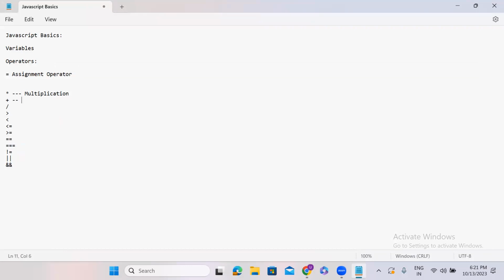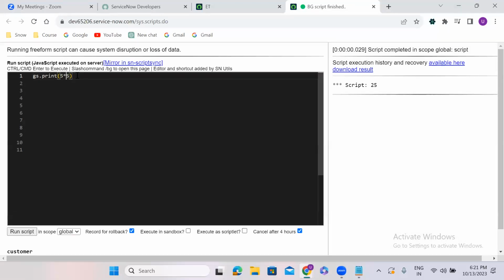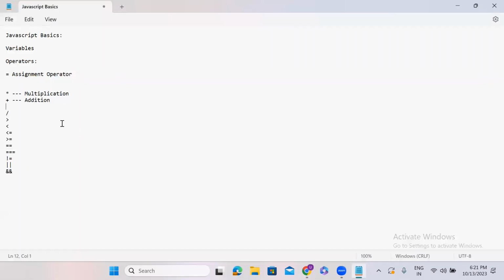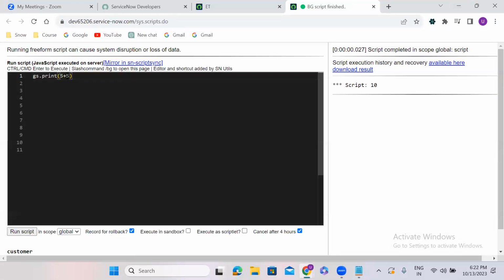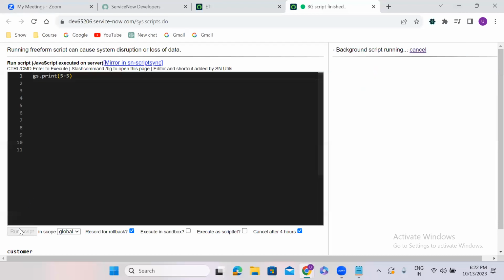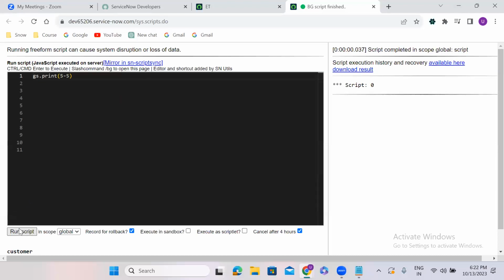Plus, an addition symbol. Okay. Here 5 plus 5. We'll get the output here. And we have minus here. Minus is subtraction. So 5 minus 5, 0. Okay.